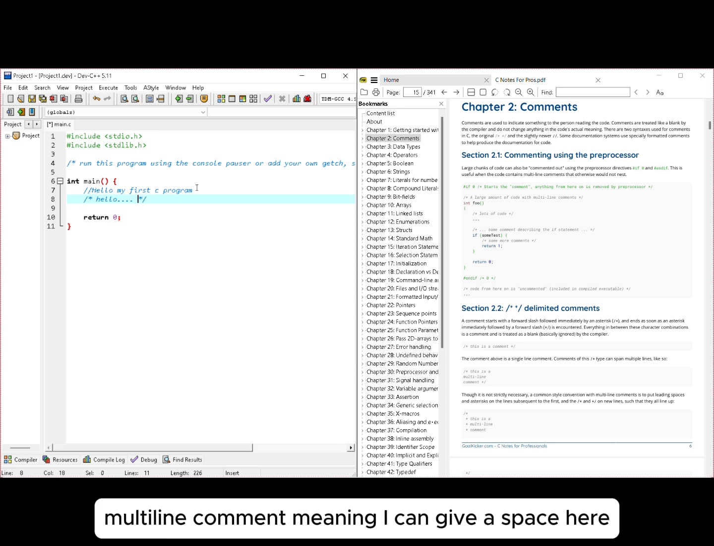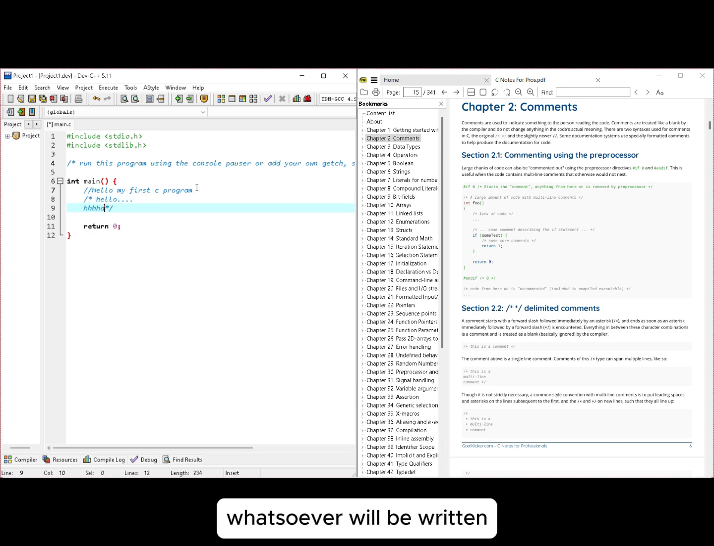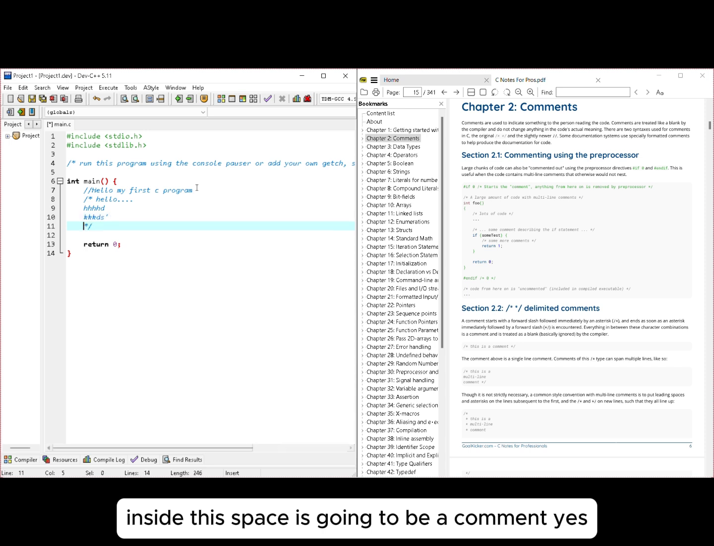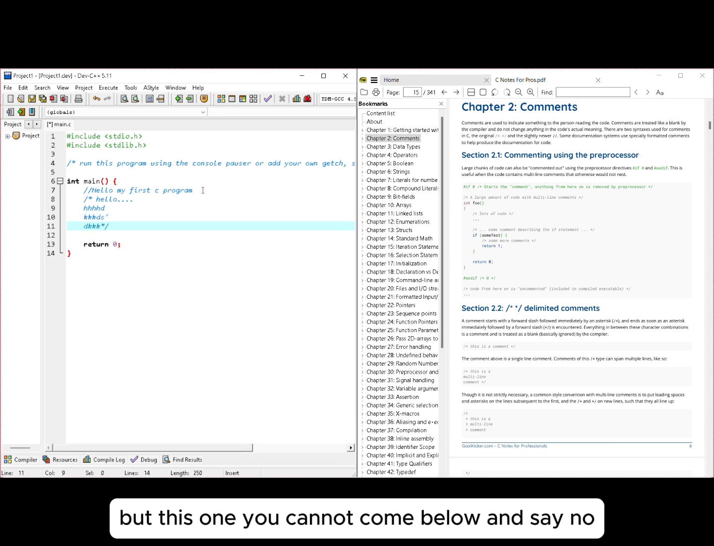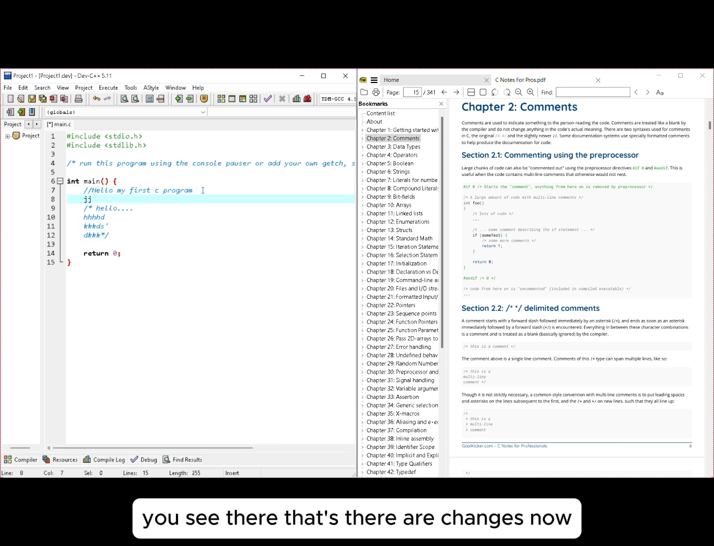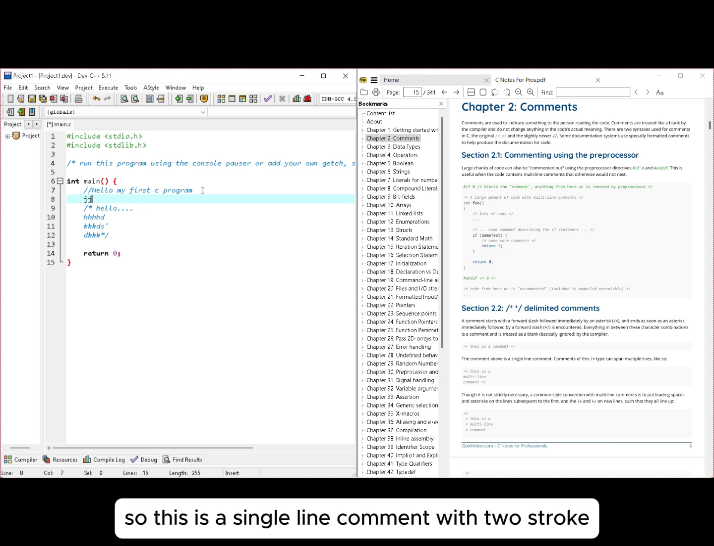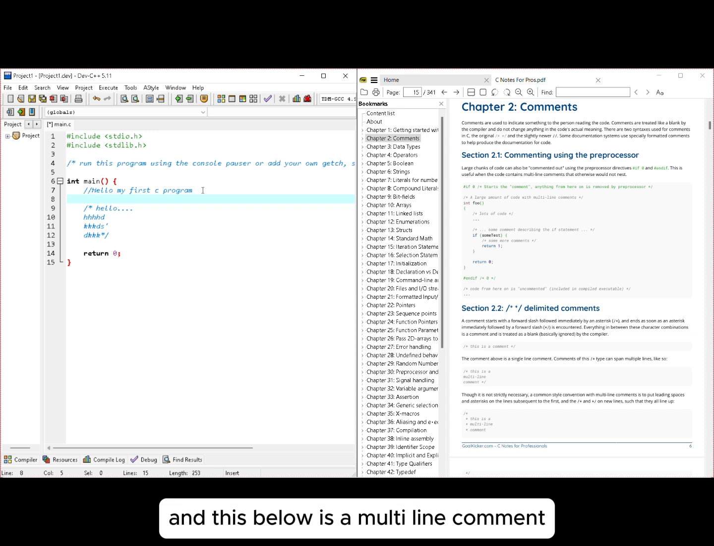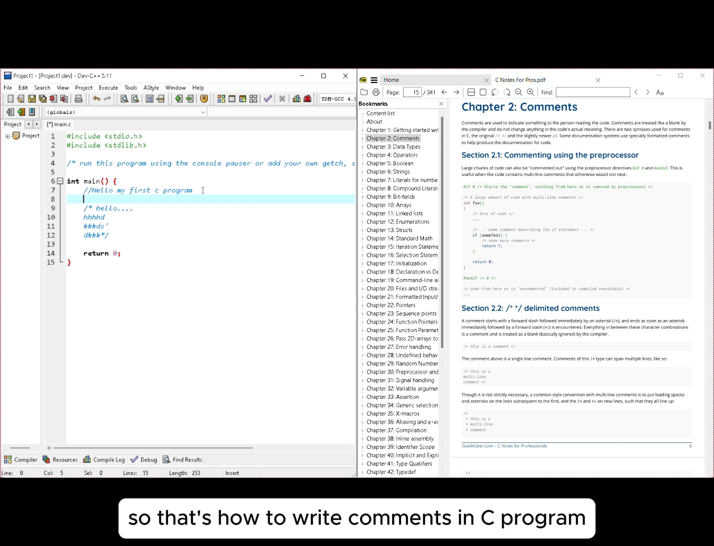Multi-line comment meaning I can give a space here. Whatsoever will be written inside this space is going to be a comment. But with this one you cannot come below and say no. You see there are changes now. So this is a single line comment with 2 strokes, and this below is a multi-line comment. So that's how to write comments in a C program.